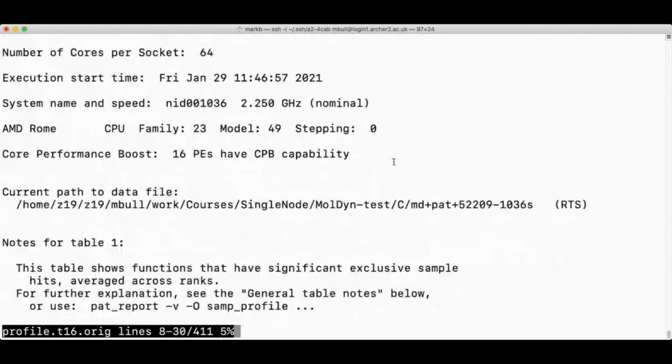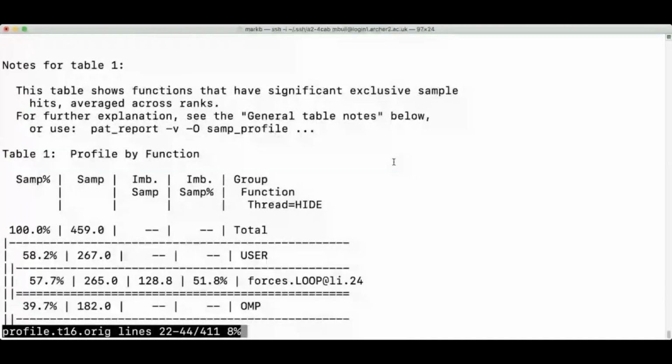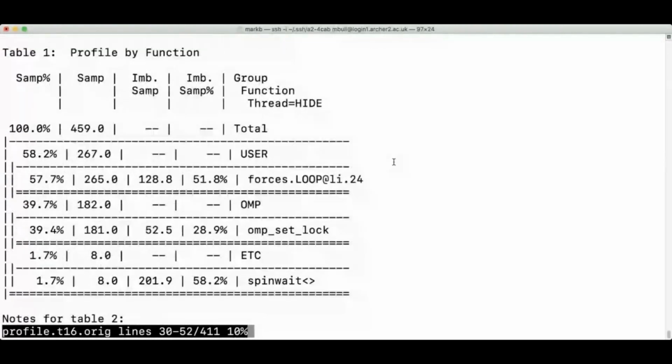What you can see is that in this first table you get a profile by function. This is difficult for me to point at successfully. Maybe you can see my cursor. You can see that it groups your functions under user, which is your code.